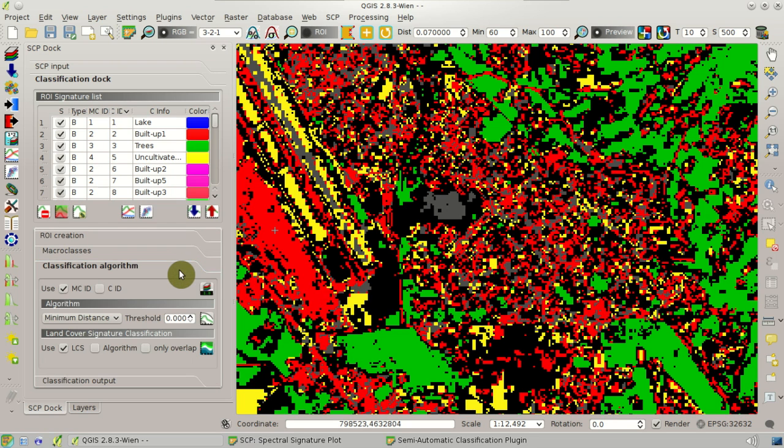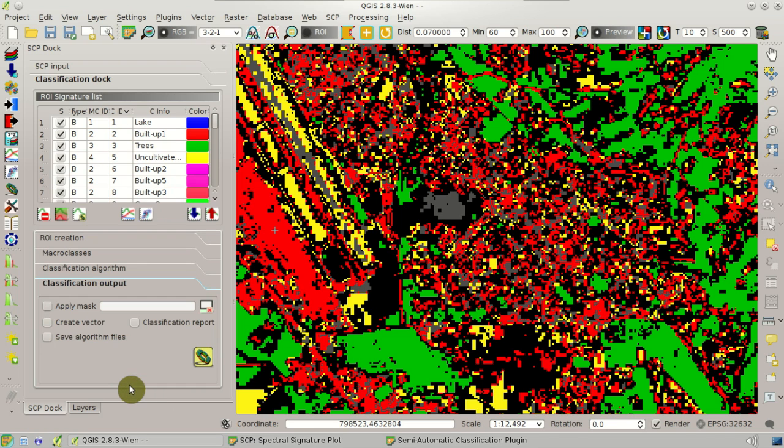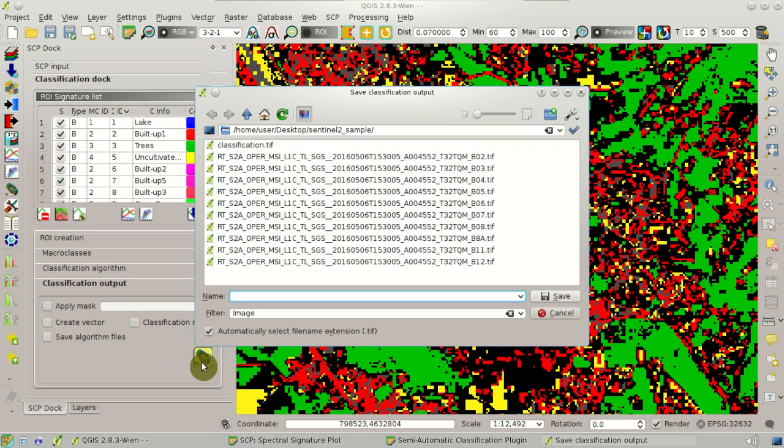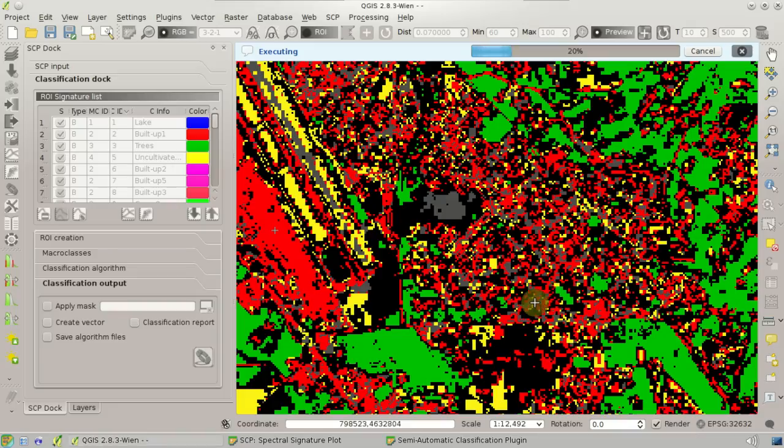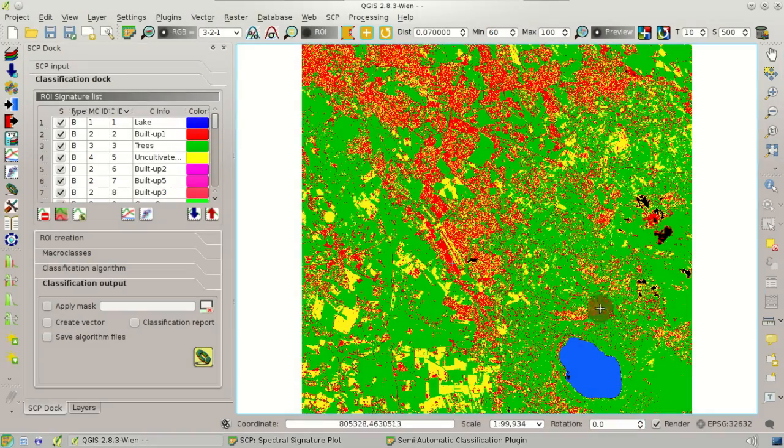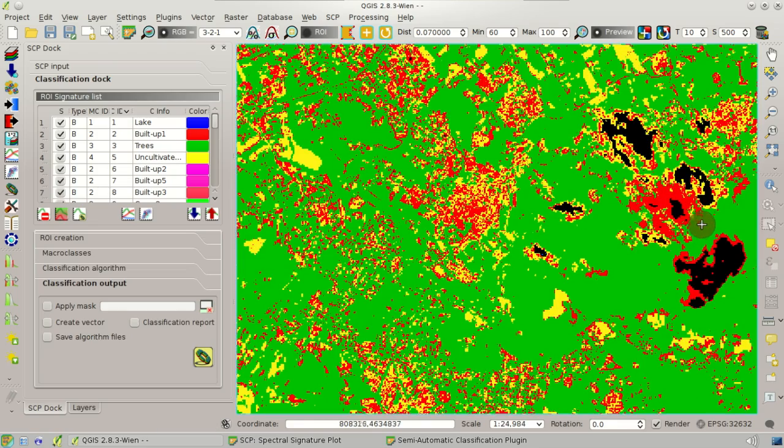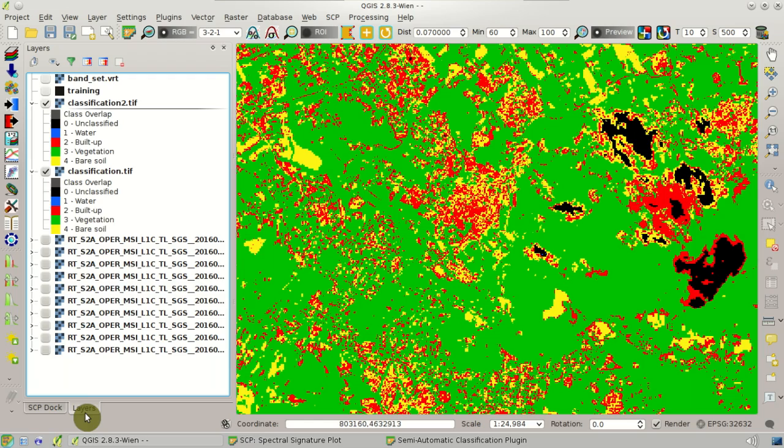We can also use an additional algorithm if we check this box. We can use an additional algorithm to classify also the unclassified pixels and the overlapping pixels. So we can select here the algorithm, so for instance the minimum distance, and click in the classification output Run. So we can create the second classification. And in this case, after calculation, we can see that we have all the pixels classified. Here there are no overlapping pixels.